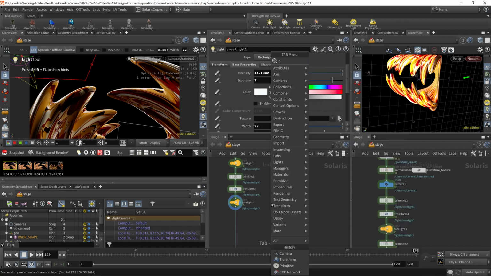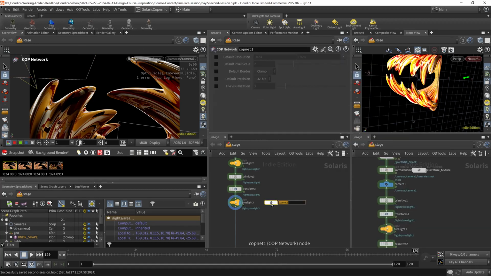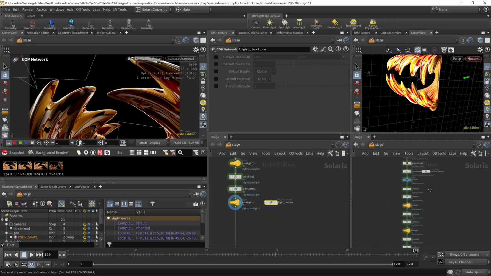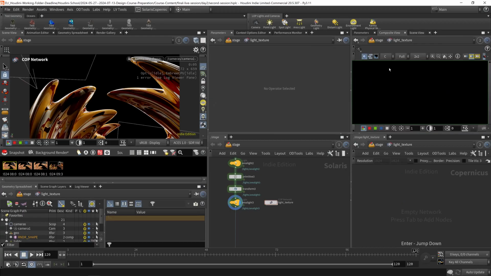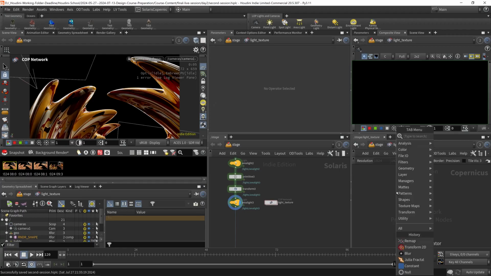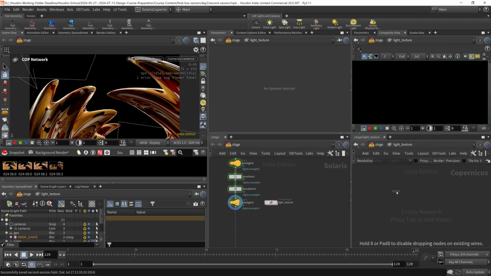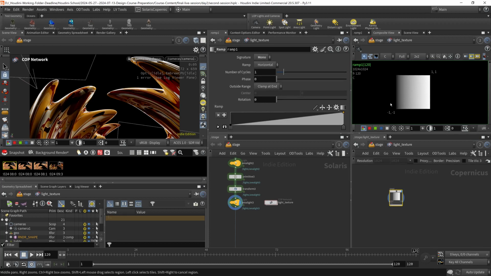We can simply add a copnet, call it light texture, and then we can dive in. Let's do it with the other node graph or network view, and then we can go to the composite view again, and then we have our Copernicus image here as well. So we can simply add something. I would add a ramp, because it's easy to have a typical texture of a light with the concentric ramp.